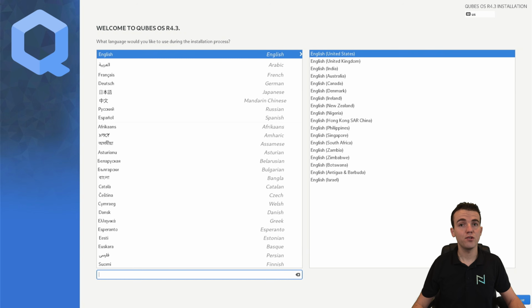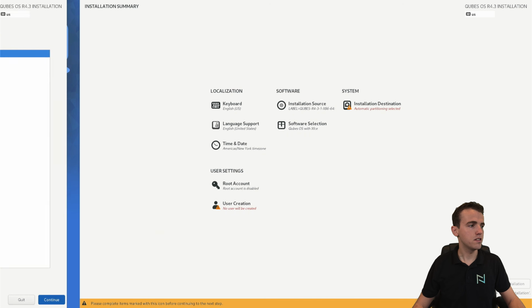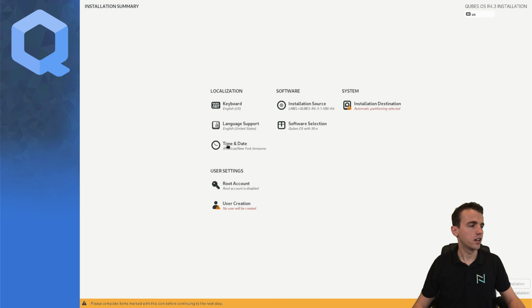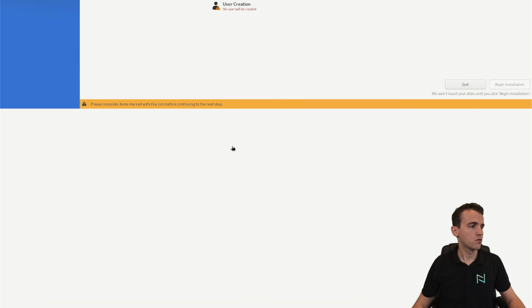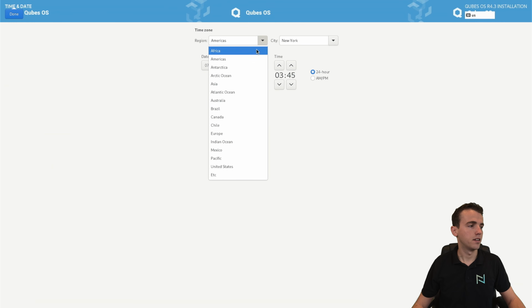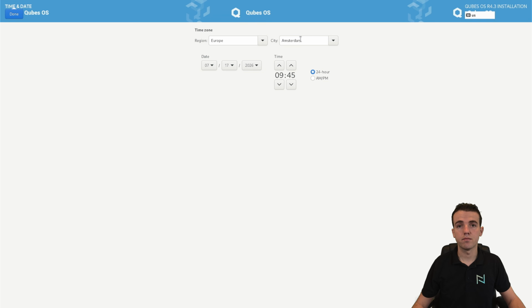As you can see, Qubes OS installer has booted and we can now select our language. I'm fine with English, so I just click continue. Here we have to set up a few things, including the keyboard layout if you would like, or the language to be installed. And here I can select the date and time. So I'm selecting Europe and then Amsterdam, since I'm near Amsterdam. And now I click done to get back to the main menu of the installer.